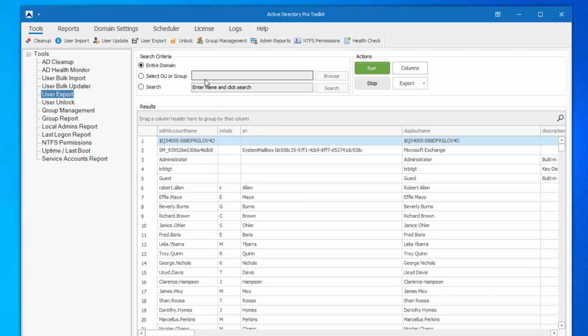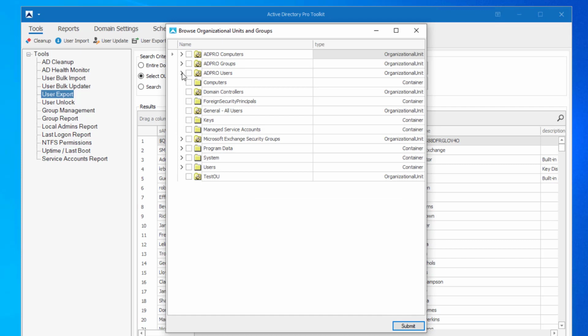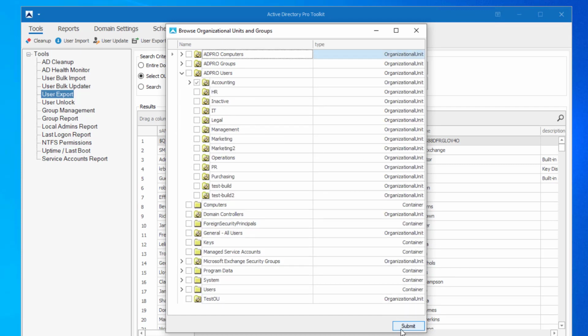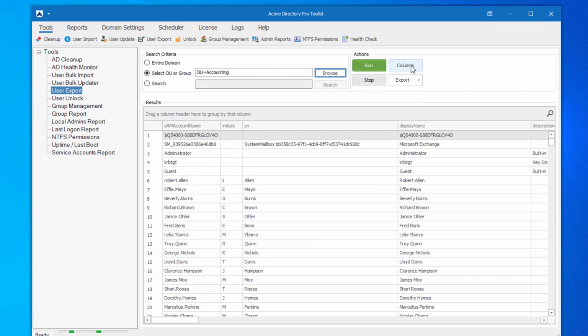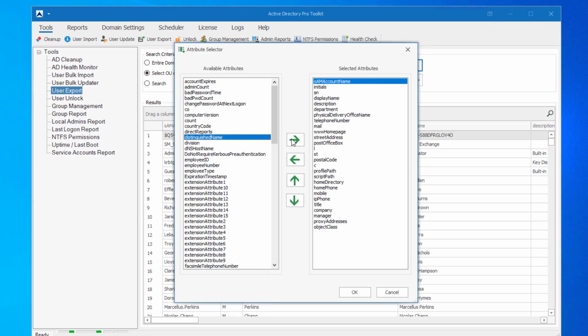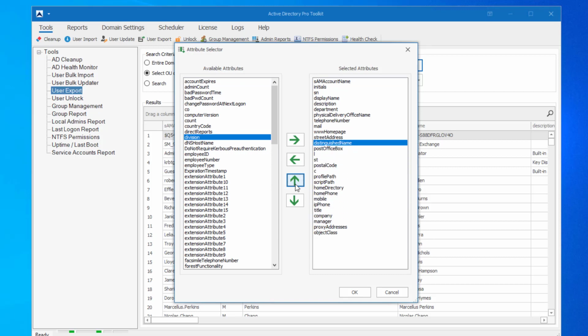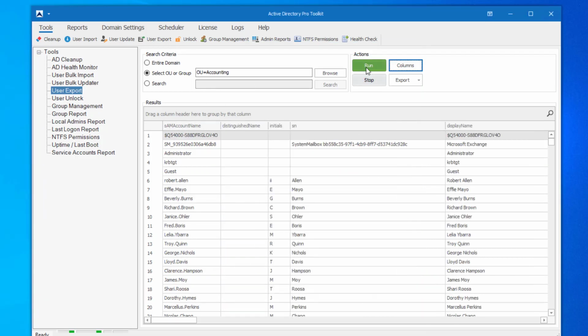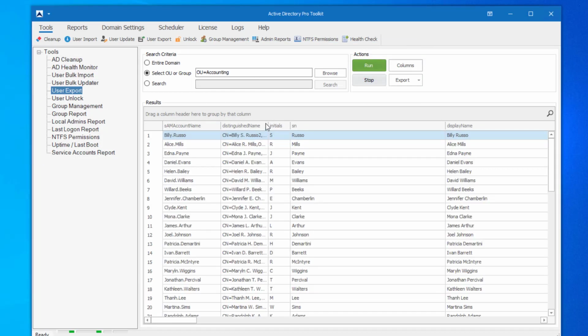If you want to export just an OU or a group, just select OU or group, and then you can browse, or you can enter in the distinguished name path of that OU. But I will just browse and export all my accounting users, and then I will add the distinguished name column just so I can easily see and verify the accounts, and then I'll just click run. You can see the distinguished name path here.